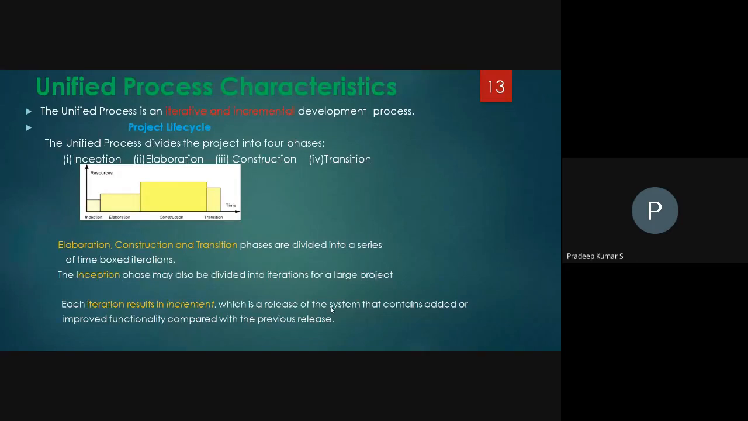Especially elaboration, construction and transition are a time series of iterations. They can be divided into a series of time-boxed iterations. The inception phase may also be divided into iterations for a larger project. We have to discuss one by one in an elaborate manner: inception, elaboration, construction, transition. So here, the iteration.